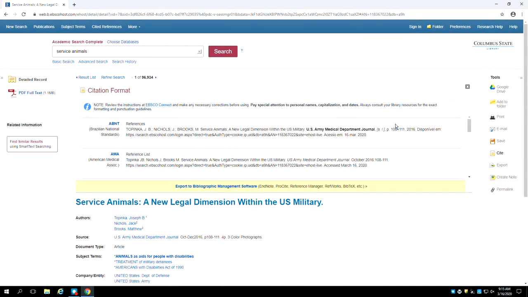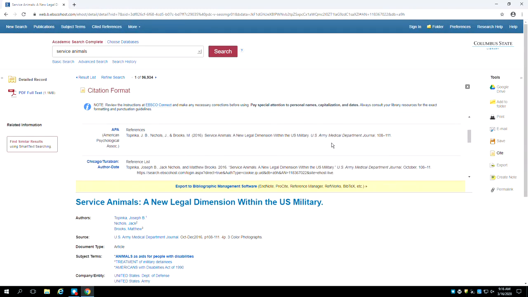This causes a box of citation formats to load at the top of the page. Scroll through these until you find the format designated for your assignment. You can copy and paste this text into a document for later use. It's very important that you always check these citations for errors before turning in your final paper. Let's use the result list link to return to the search results.